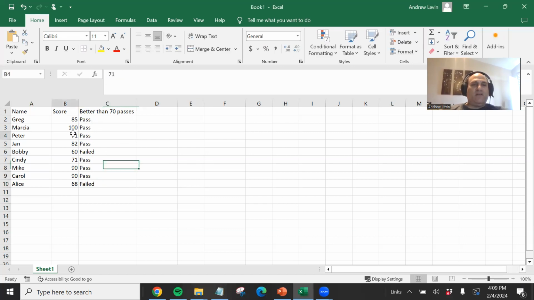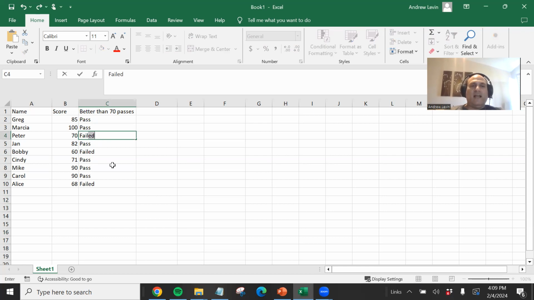Now, what if Peter comes up? What if we look at Peter's paper again and go, oh, I made a mistake. He will get a 70. You notice it still says pass here. It shouldn't. It says they fail. Why? Because it has to be better than 70. 70 doesn't count.